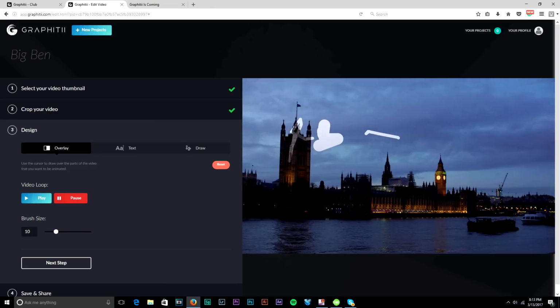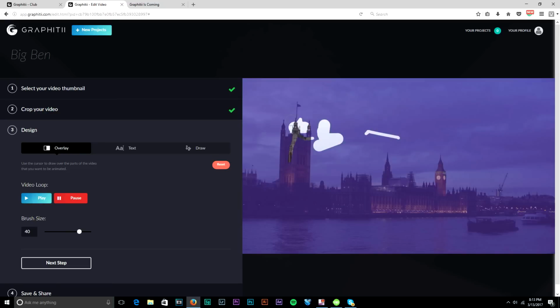There's no need to bring out Photoshop or any sort of video editing software. This app does everything for you automatically. So with the overlay option selected, we are going to draw out the part of the video that we want to be moving. So if you want the skyline to be moving right here, you're going to make sure that's what you're drawing over. So that's what we're doing here.